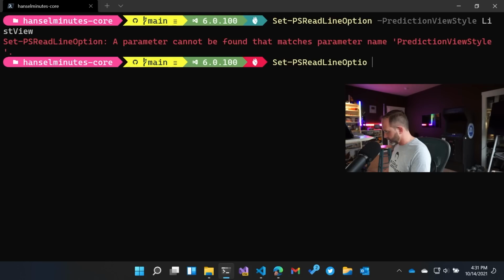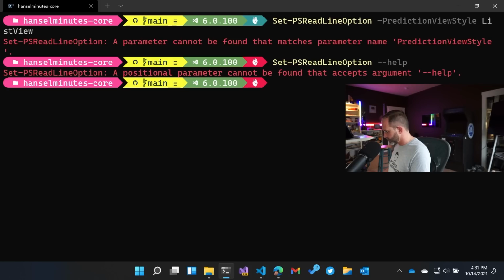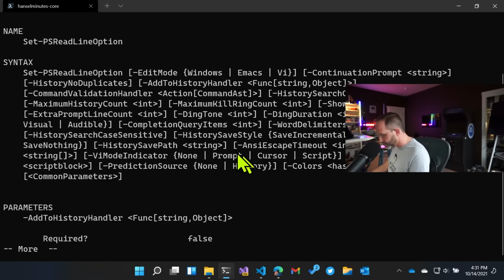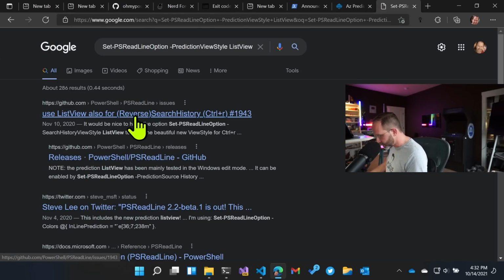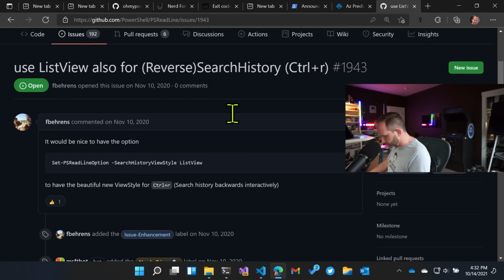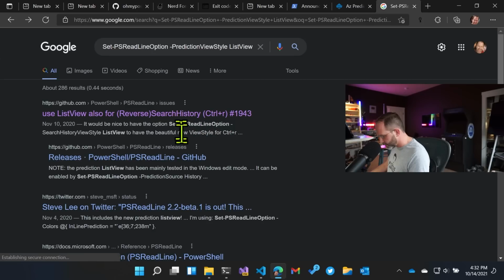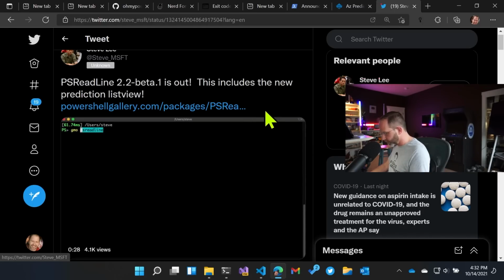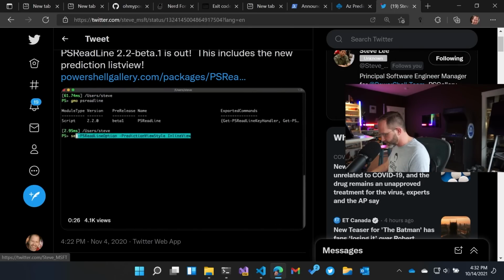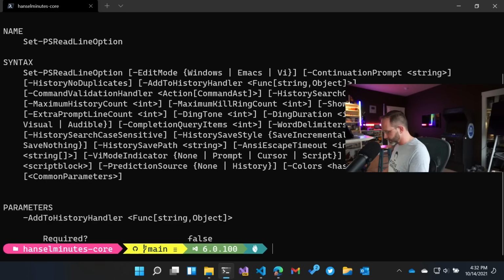I'm not getting anything on that. I can never remember how to do these things. Here we go. Prediction source. So I'm not seeing that. Let's go back and search for that. Use list view. Here's somebody saying that would be nice. Ah, 2.2 beta, including the new prediction list view. So 2.2 beta 1. There you go. So that's the issue.